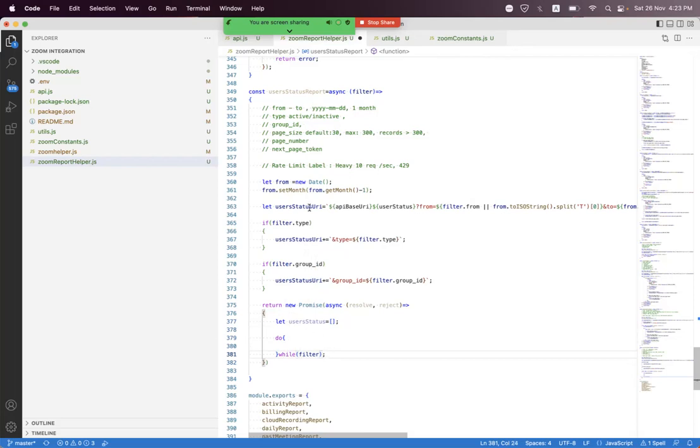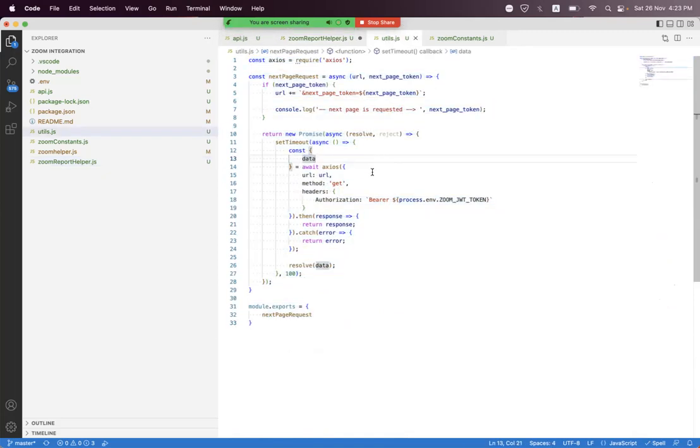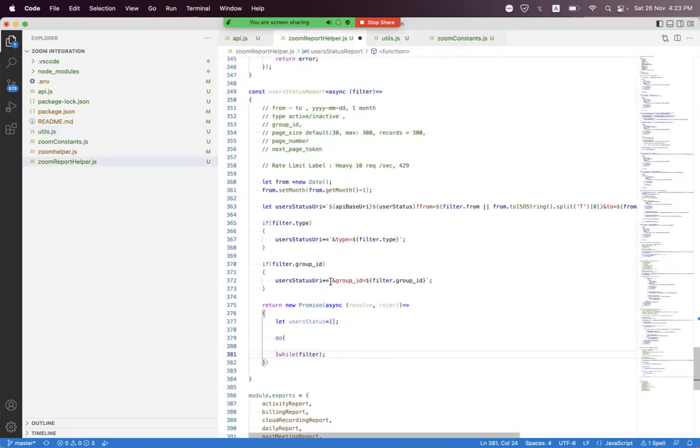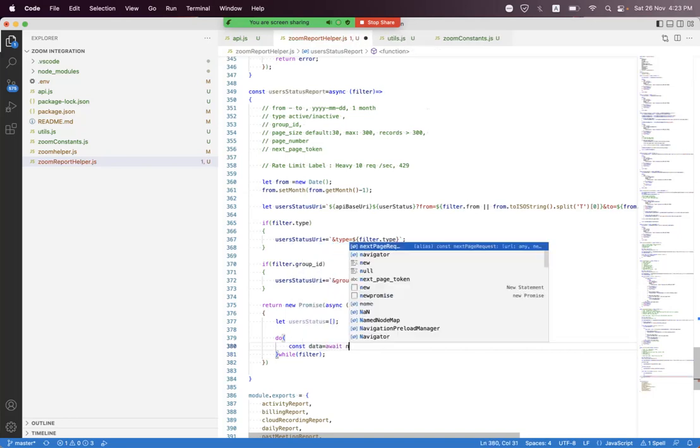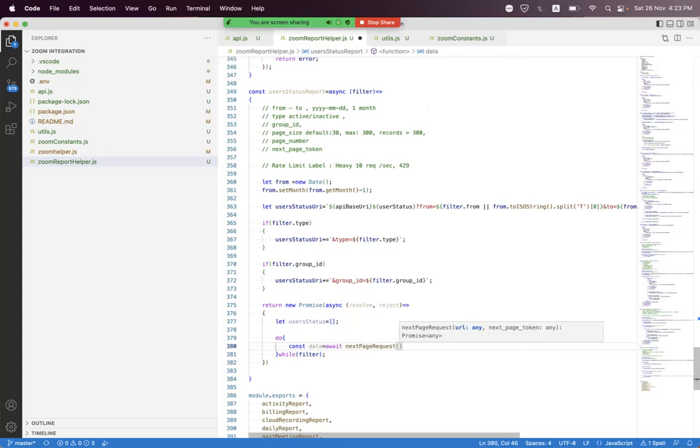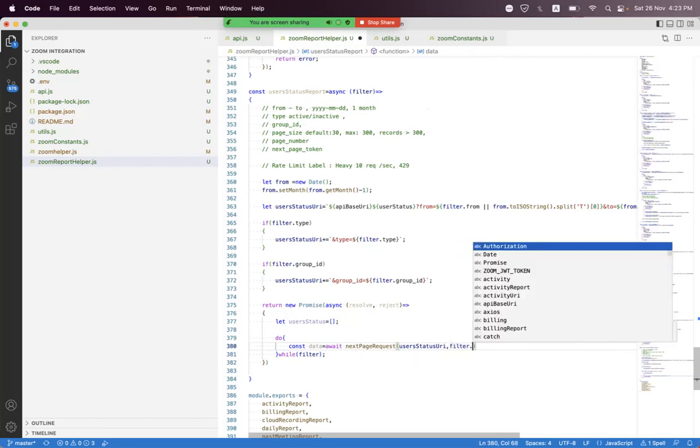But before that, I have created a helper function for the next page requests inside the utils. So if you are new here, you can watch my previous session to see how I built it and applied the logic. Okay, so I'm going to use that. Here I'm saying const data equals await next page request, with the users status URI and filter.nextPageToken.